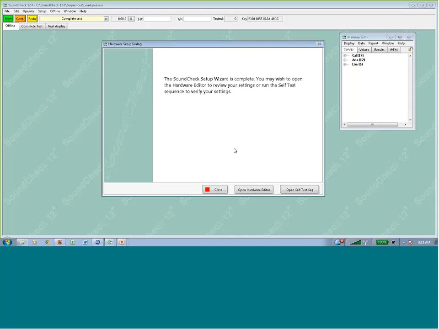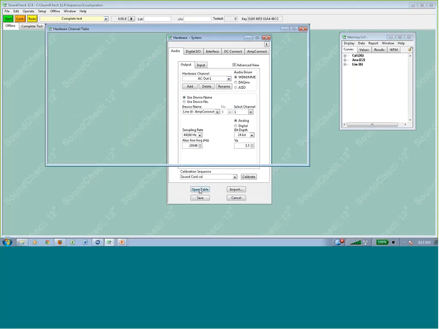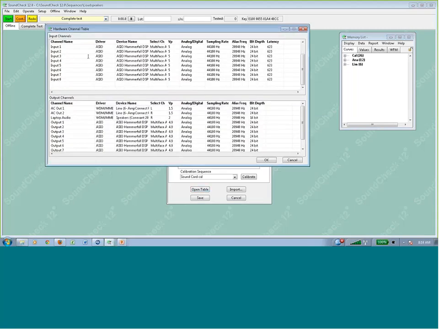So once the wizard is finished running, you can either open the hardware editor to see your settings, open the self-test, or simply close the wizard. And now at this point, if I go into my hardware, you see that all of my settings have been brought over from version 11. My custom configuration here with AMP Connect and an RME multiface card.